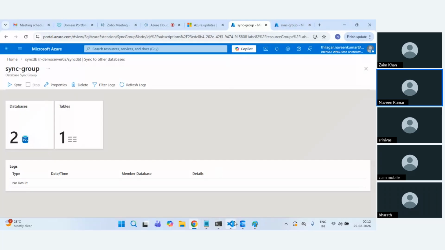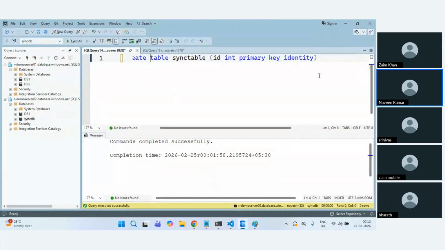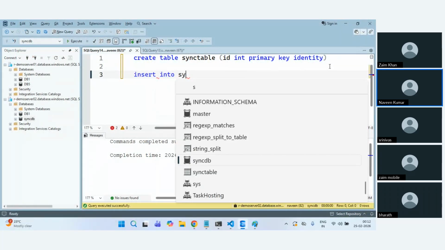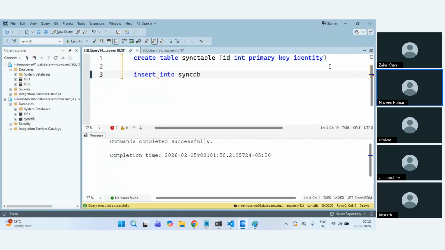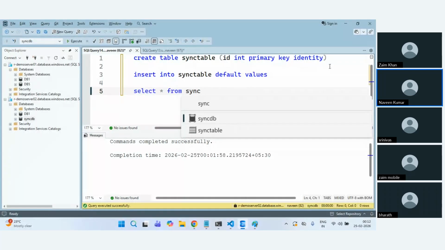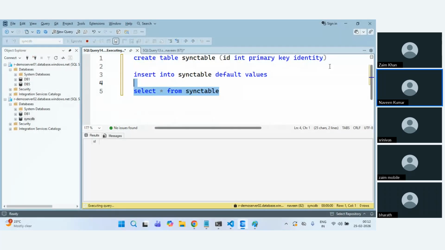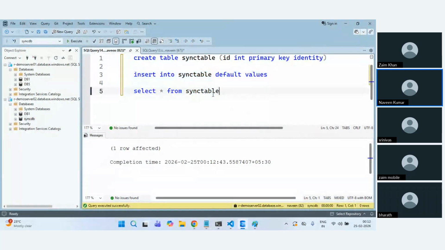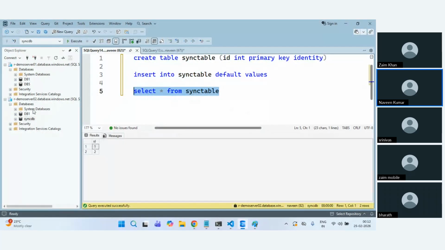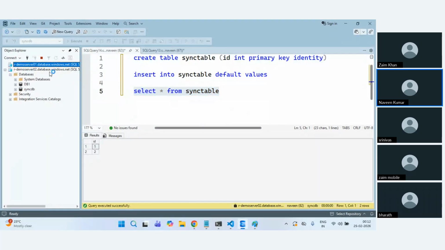Now what we will do is I will go and do an insert into the sync table. We'll say default values. And we'll also have a query to check the records. Right now we don't have anything, but if I run this, it should insert some records.